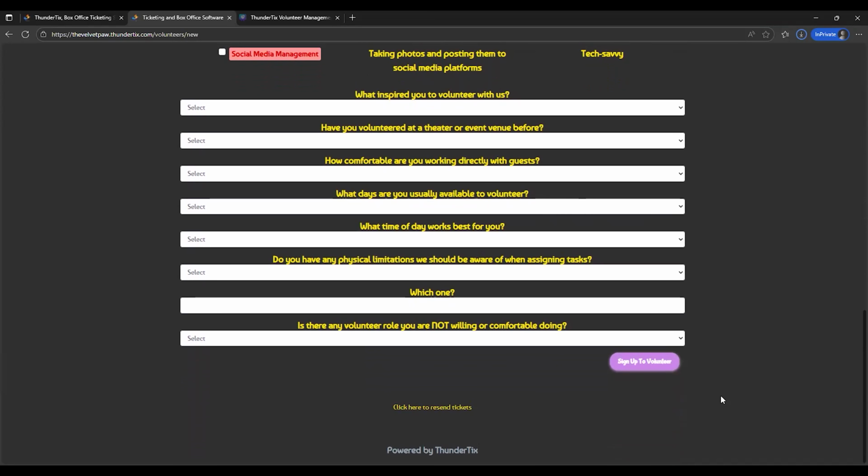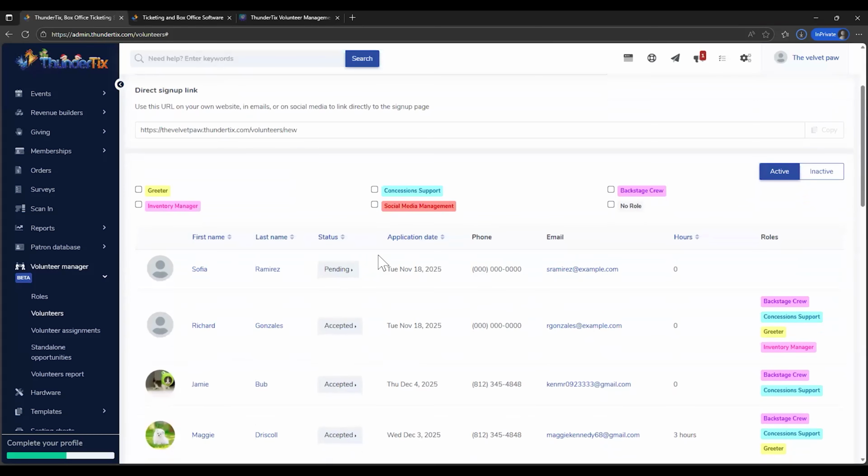Now, there is a slightly different process when a volunteer signs up on the public side. If I click sign up to volunteer, what's going to happen to me as a venue admin, I'm going to go back to my page here, is I'm going to see them populate again in my volunteers list, but their status will be pending. Anytime someone signs up from the public site, we do have to approve them as a volunteer. So if I go in and review their profile and like what I see, I can click the pending button, and I can decide to accept this volunteer.